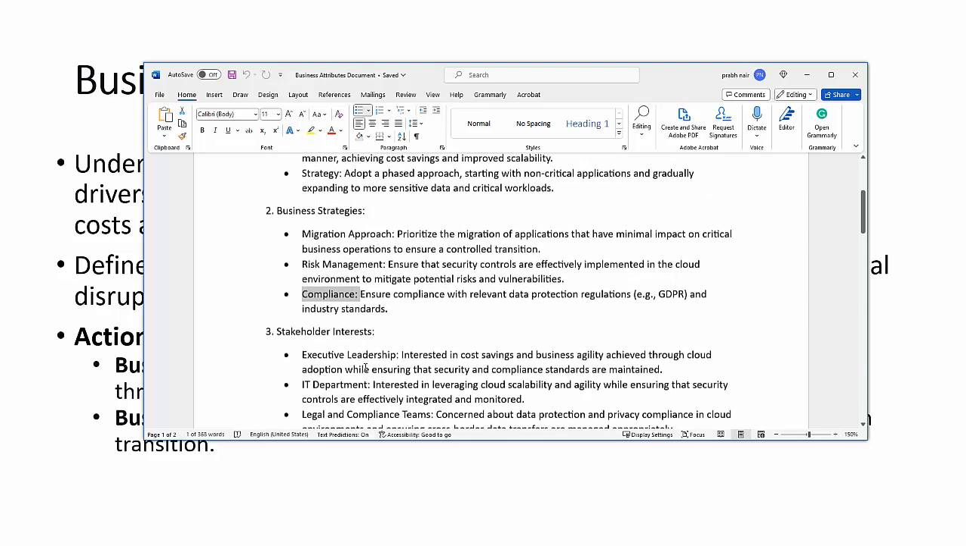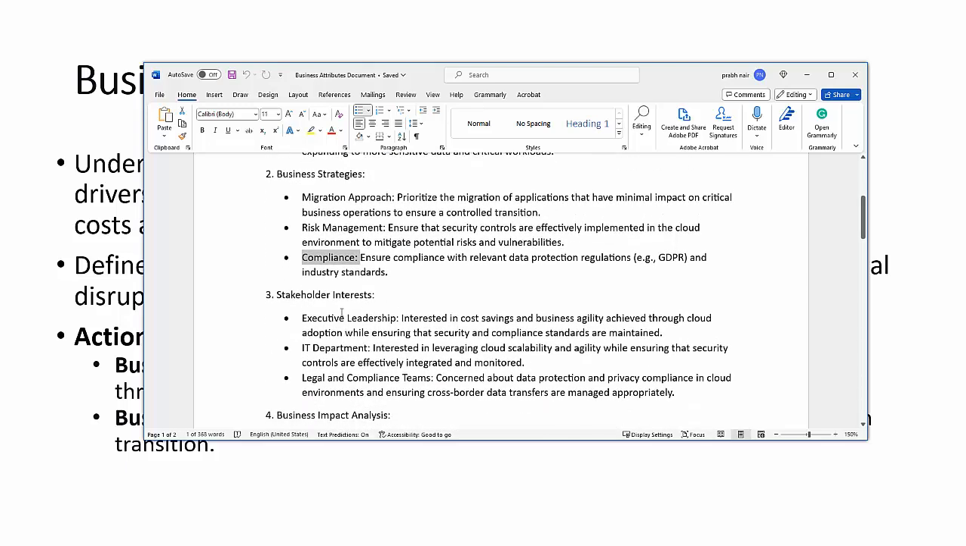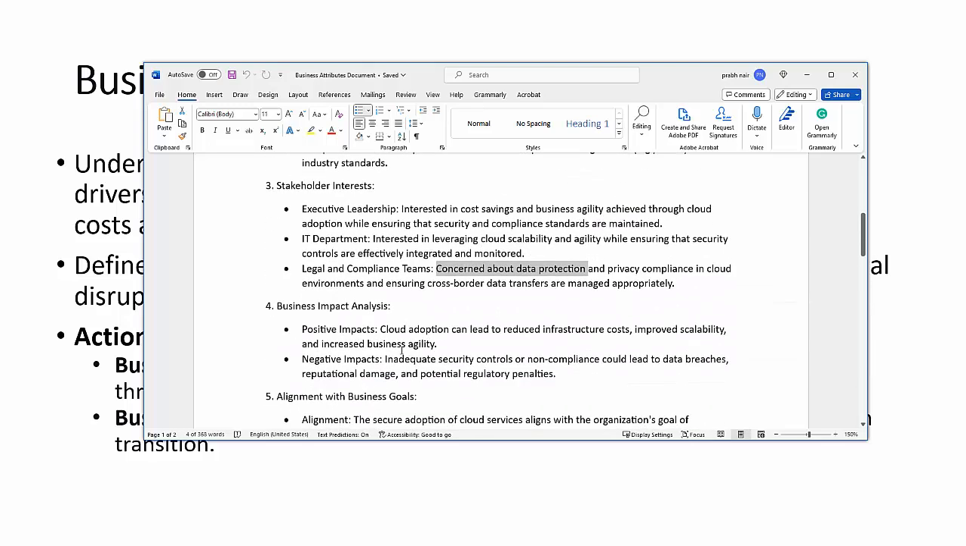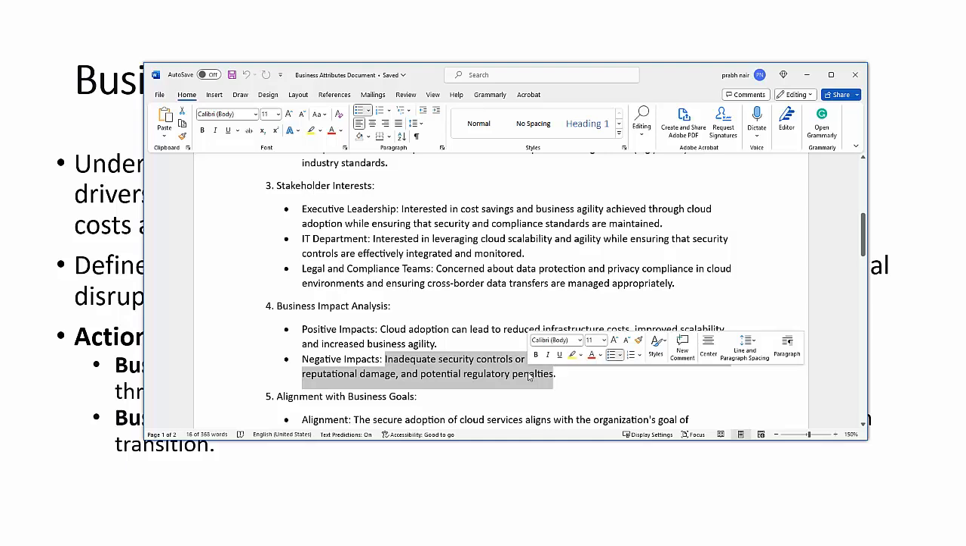Then we talk about the stakeholder interest. I documented their interests, like executive leadership is interested in a cost-saving approach, the IT department wants cloud scalability, and legal compliance is concerned about data protection. So we also document the positive and negative impact on the business. Positive is basically reduced infrastructure. Negative is basically inadequate security control. Definitely when you're moving to the cloud, you have limited visibility.